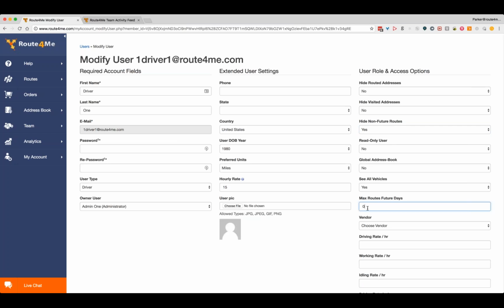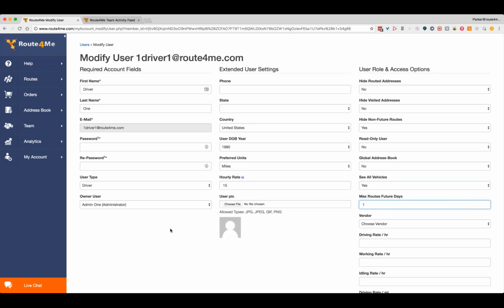And then we've got the max routes for future days. So we can say, hey, we only want them to see 1 day into the future. So when they go on the mobile app, you assign them a route. You click the button to assign them a route. They open up the mobile app. They'll only see routes that are scheduled for 1 day in the future. Of course, you can say, hey, give them 5 days, whatever it is. But you can make it very simple. So does that answer the question?